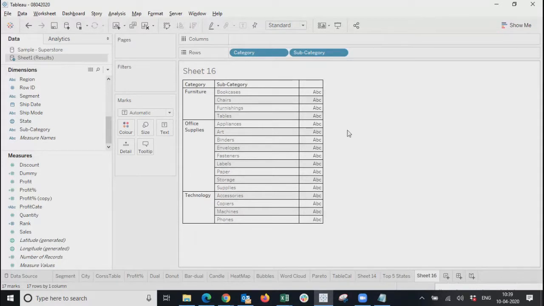Okay, my requirement is that I don't want to show this column because it is useless in this particular view. Is there any workaround in order to remove it, any workaround to hide it?